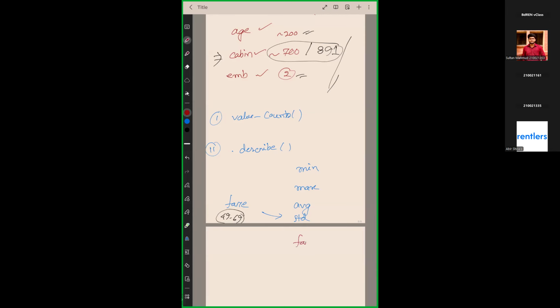What is the relation between fare and the passenger class? Okay? We want to know this because there is a huge discrepancy we can understand between the fare of first class, second class, and third class. So we will see how much different. Okay, are these things understood?